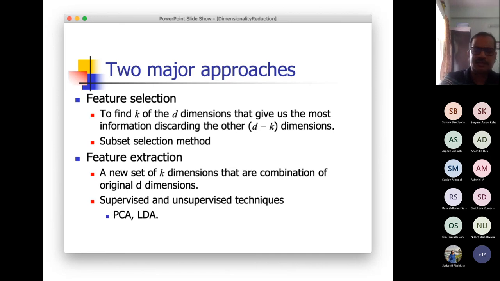So we'll discuss two such methods. PCA, that is principal component analysis, is basically an unsupervised technique.